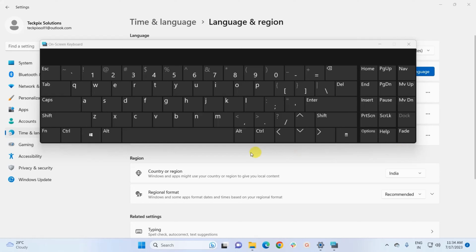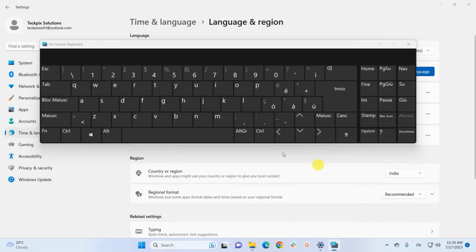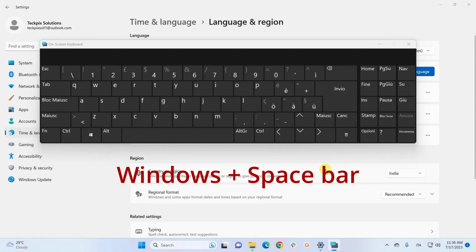And if you want to change the layout of this keyboard, then you simply have to click this area on taskbar, and from here, you can choose the language in which you want to see your keyboard layout. Let's say I want to change the keyboard layout to Italian language, so I'll click Italian over here. And if you can notice, the keyboard layout has been changed to Italian. And there is also a shortcut to switch between the keyboard layouts. For that, you have to press the Windows button and the space bar simultaneously.